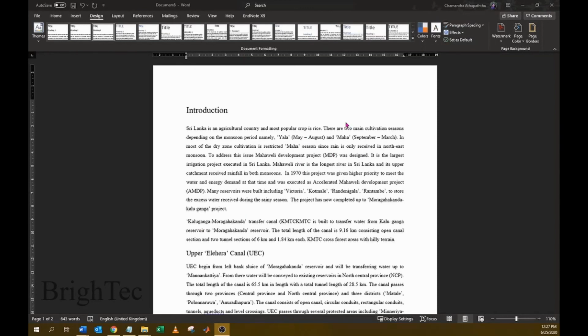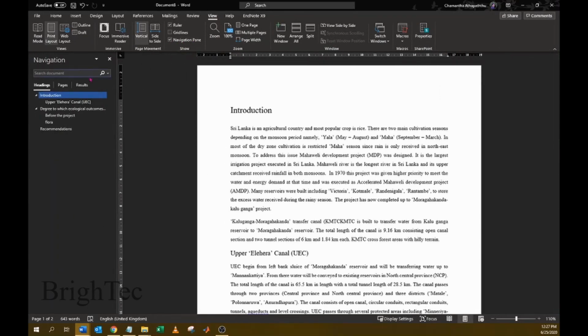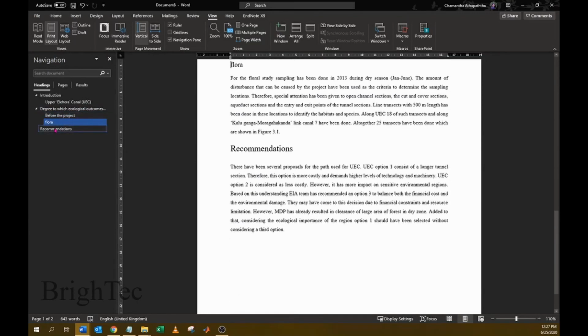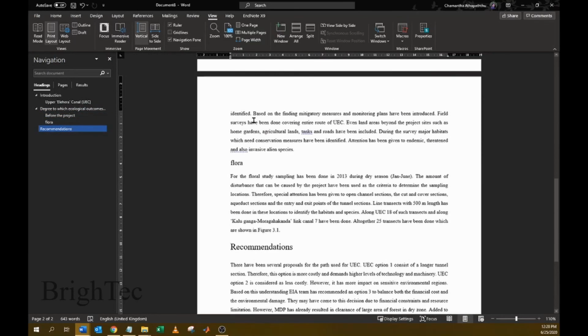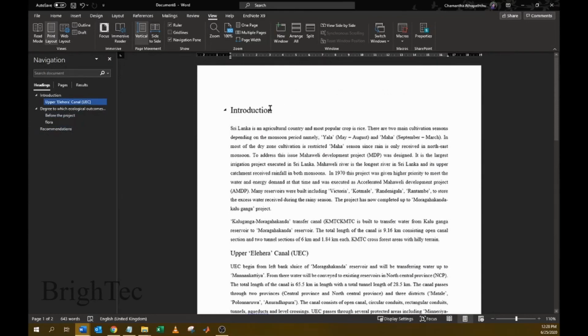By formatting the document in this way, there are some additional advantages. For example, you can go to the View tab and select the Navigation pane, and it will give you a list of the headings in your document. And by clicking on these headings, you can navigate through your document. Assigning headings also helps you to create your table of contents.